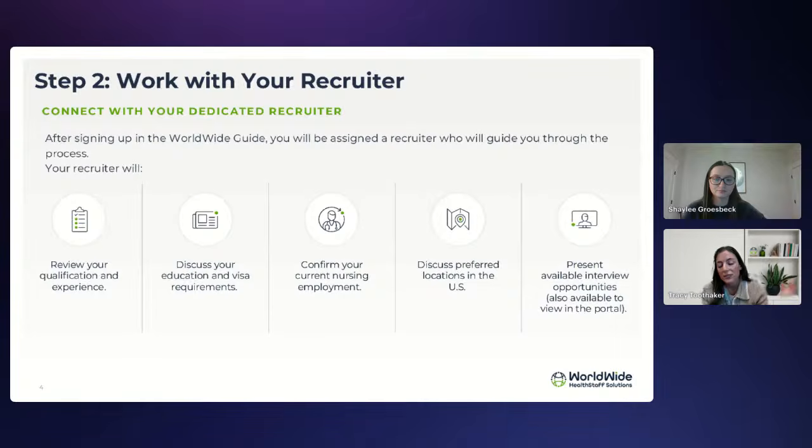The good news is this is something they'll do in tandem with your ability to view jobs in the Worldwide Guide. When you do apply, you'll be able to see all of the available jobs. That way, when you're connected with your recruiter and talking through the different opportunities, you'll also be able to go in and see if there are others that pique your interest or that you have questions about that didn't come up in conversation with your recruiter initially, but might warrant another discussion.